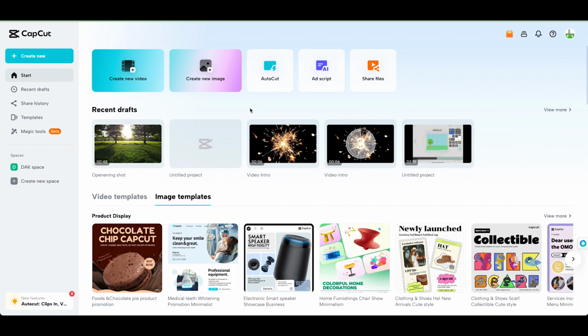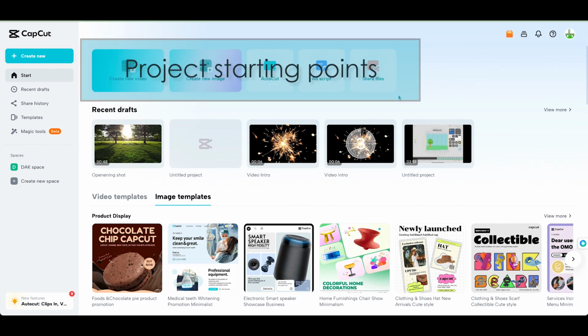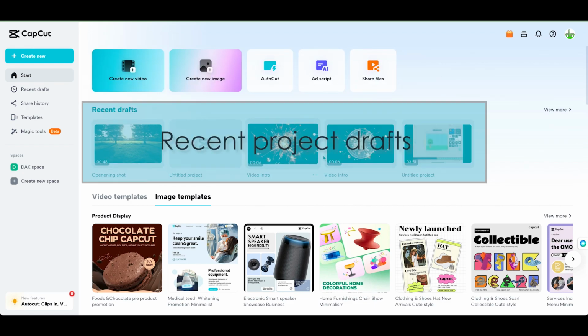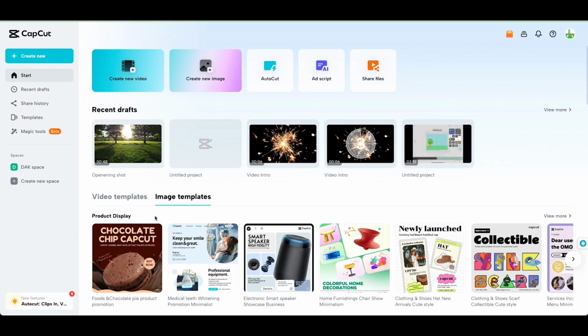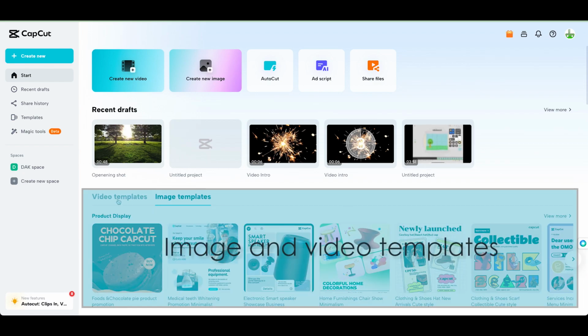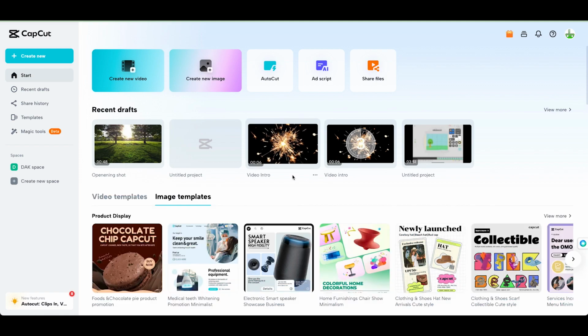This is the CapCut interface that you see when you sign in. You can see across the top here you've got some template or some project starting points. You can see my recent drafts in the middle here and the templates at the bottom, image and video templates, and we can look at those later.